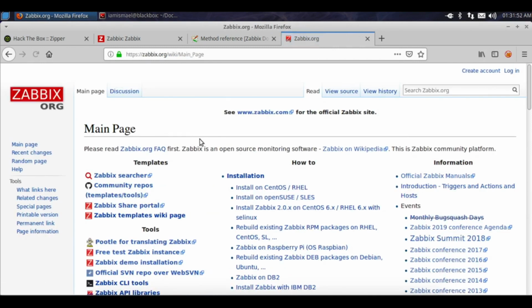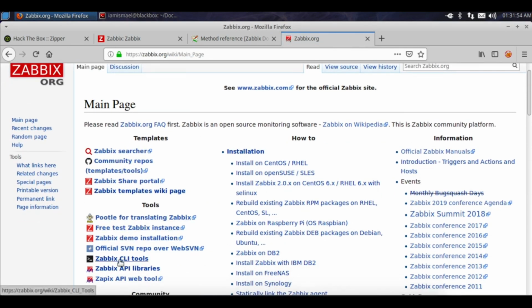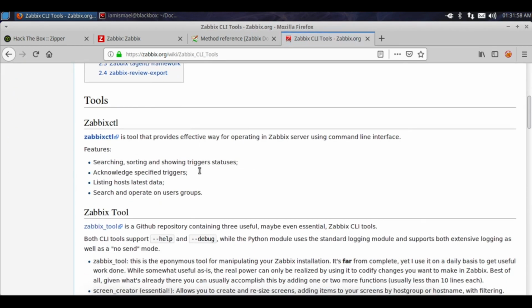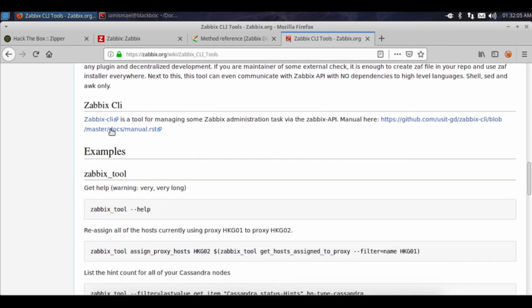We get a wiki page. We scroll down. What do we see? Zabbix CLI tools. Let's click on that. Scroll down, and there's various tools we can use. This one is written in Go. If you prefer to use that, go ahead. I ended up using Zabbix CLI, which is written in Python.